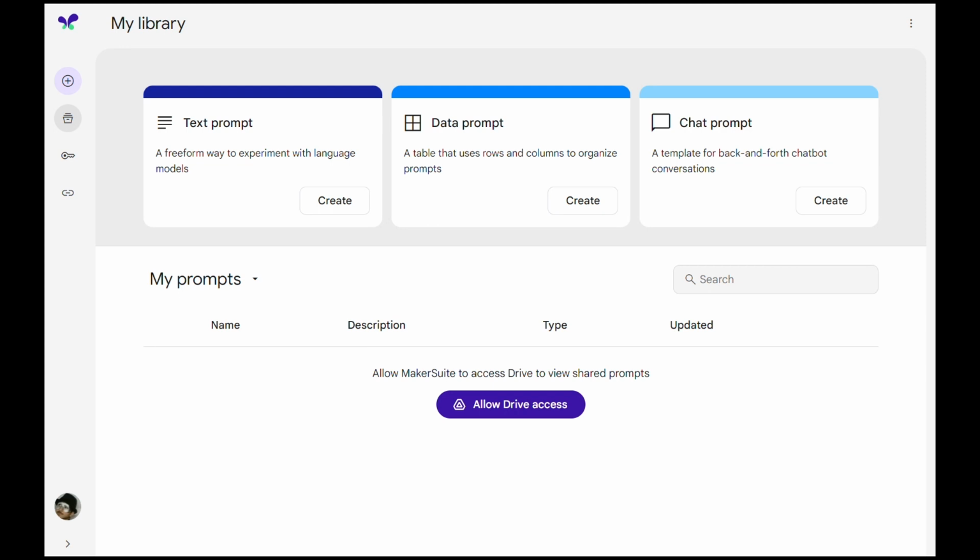So this is how inside MakerSuite looks like. Let's check out this menu on the left. Here we can create new prompts. As we can see, there are three different types of prompts that we can create: text prompts, data prompts, and chat prompts. We also have access to our library, which is the current page that's open right now.